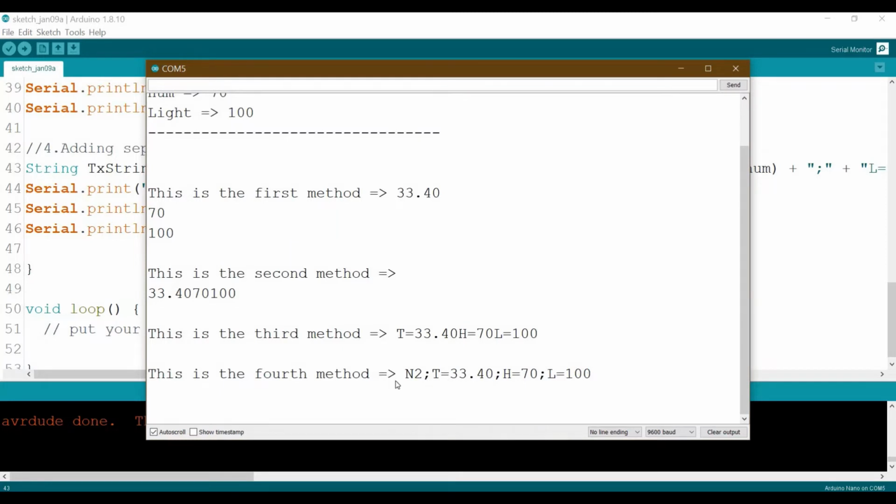Now quite happy with this. So we will send N2. This is the destination. Temperature equal to this. You see now when we read the data from separator to separator, H equal to 70, from this to this, L equal to 100. Okay, so this is the data actually that we are going to send. Here this one will be transmitted.